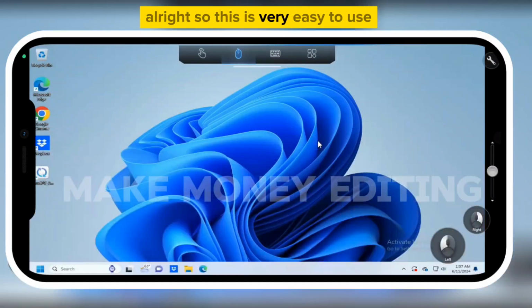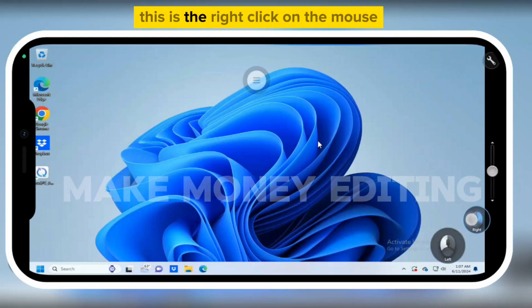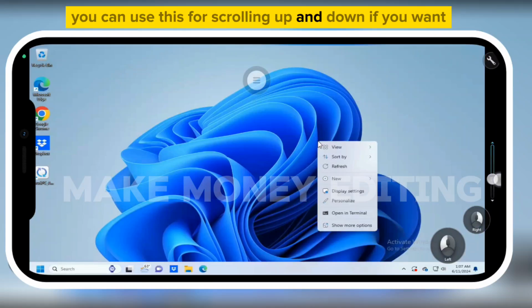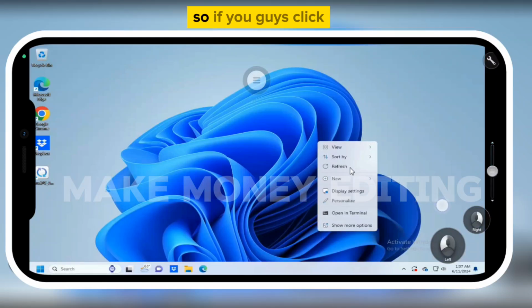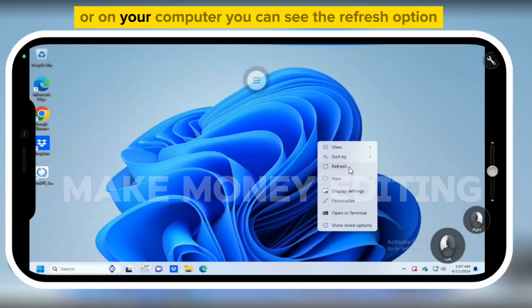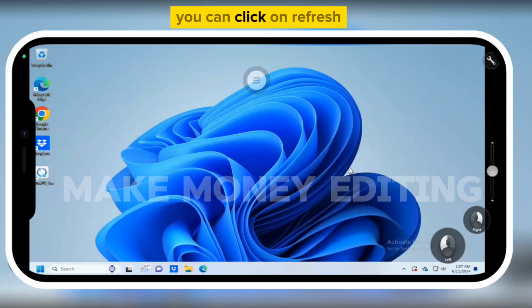Alright, so this is very easy to use. This is the left click on the mouse, this is the right click on the mouse, and this you can use for scrolling up and down if you want. If you right click, just like when you right click on your computer, you can see the refresh option. You can click on refresh.